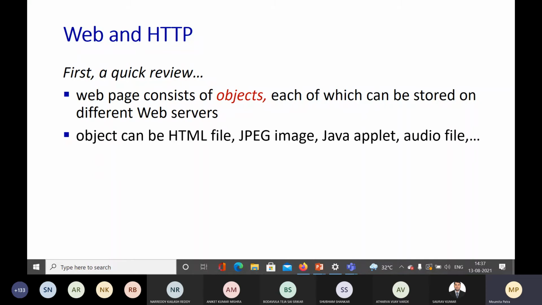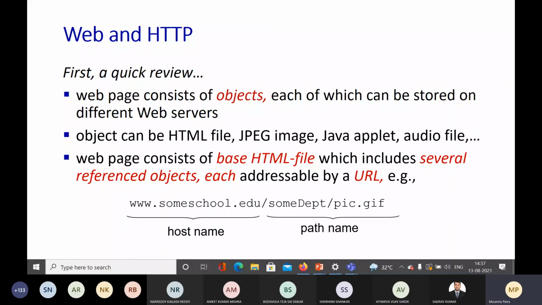As I said, objects can be anything: the HTML file itself, many JPEG images, audio files, video files, etc. So what does your web page consist of? It consists of the base HTML file, and this HTML file will include several referenced objects. As I told, referenced objects can be anything like images, videos, audios, etc. These objects are addressable by a particular URL.